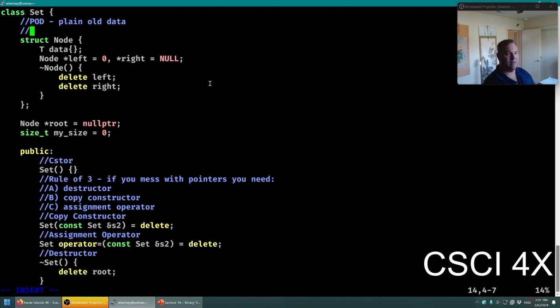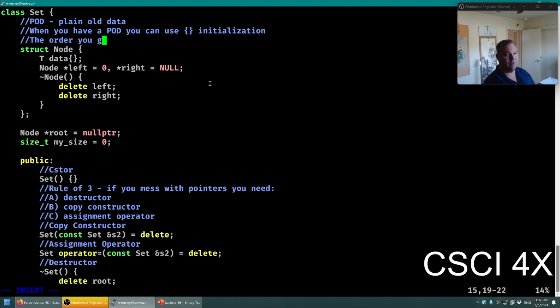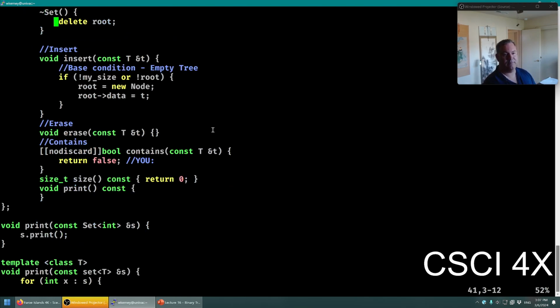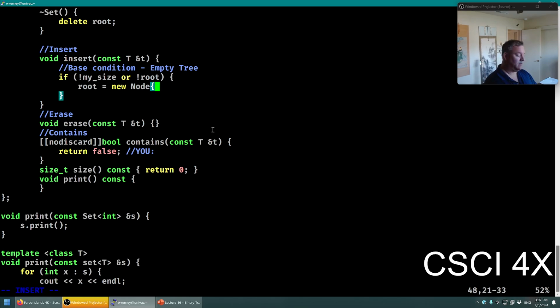So if you have plain old data, when you have a POD, you can use bracket initialization. And so the order you give parameters in this are the order of the member variables. So the very first parameter you pass into the brackets is going to set data. The second one's going to set left. The third one's going to set right. Come down here. You can say new node T like that. And then it's going to set the data to whatever value. So if we pass in 30 here, it's going to set the new guy's data to be 30.